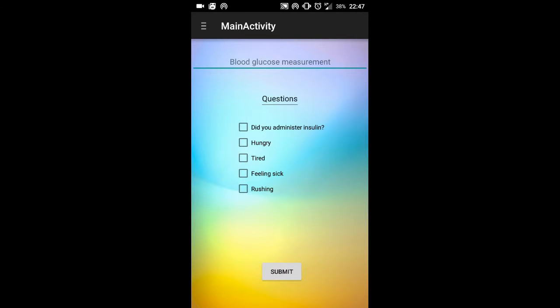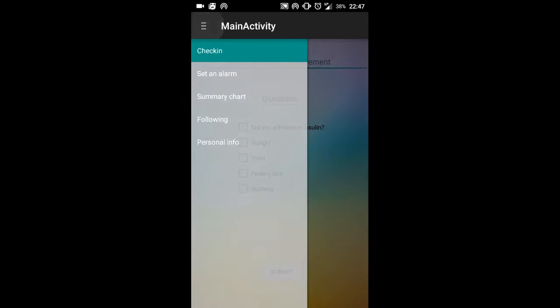server. So here we have a navigation drawer with several options. This check-in, set an alarm, where we can add several alarms. In this case, a summary chart is a chart with the latest check-ins, the people that we are following as user, and the personal information.